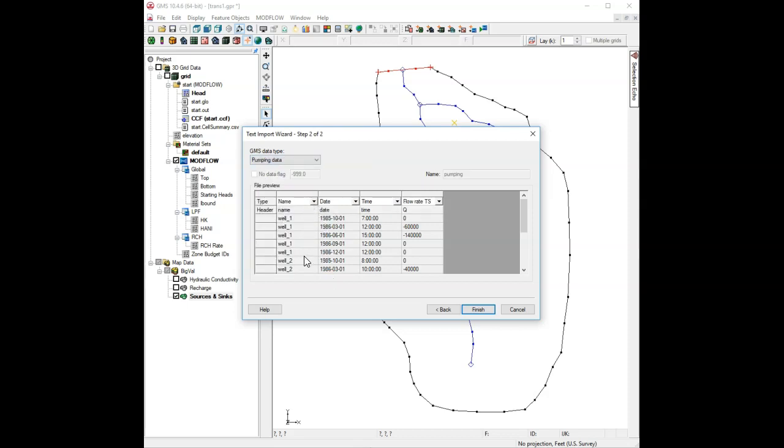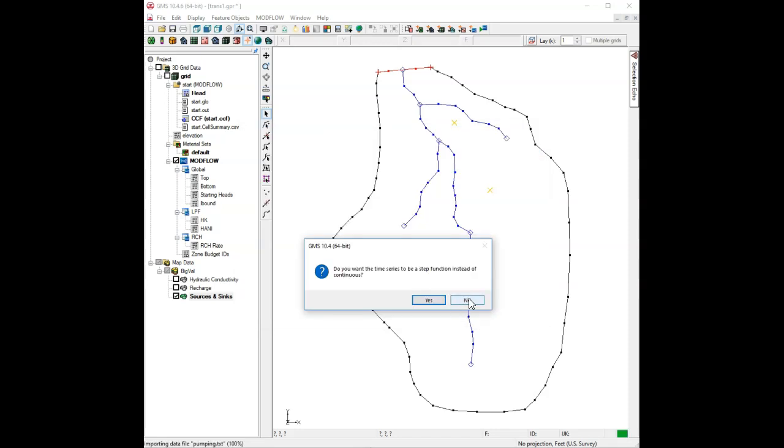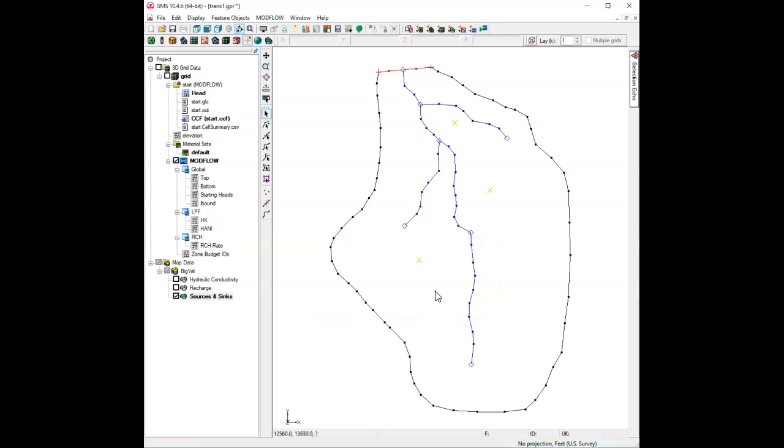So again, we have to identify the columns. This one is automatically detected to be the name column, date, time, and then flow rate time series. It automatically got that for us as well. So we'll click finish, and we'll do it as a step function, because the pumping rate does not change linearly over time. You set a pumping rate and it's at that pumping rate until you change it, so we want this to be a step function.